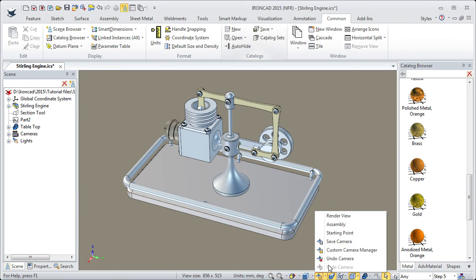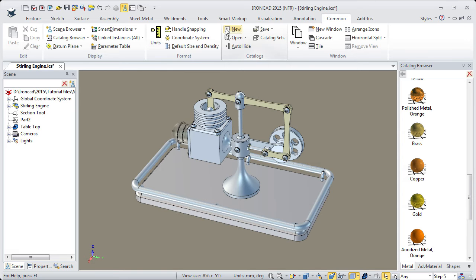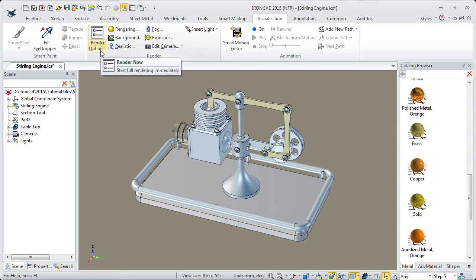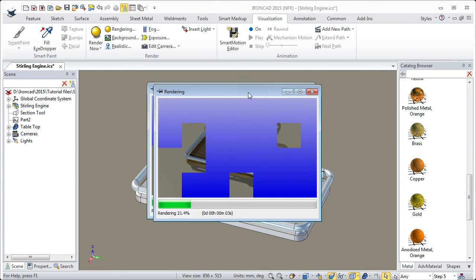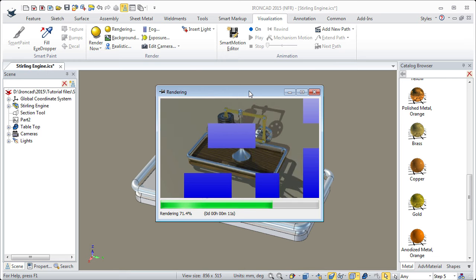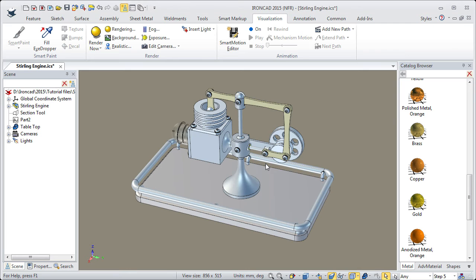Then I'll go back to my render view, and then we come over to the Visualization tab, here we have Render Now. I will click this button to render this scene to see how it will look. Well, we have very sharp shadows, and we also need to add material on the tabletop. And then we have some issues here. I don't like this. We'll see how we can change this. So I will close this window and click No.